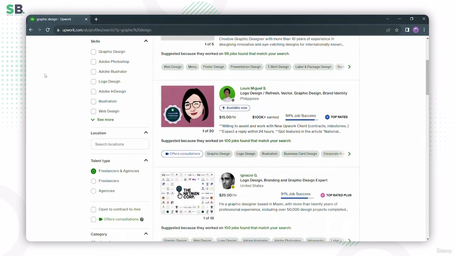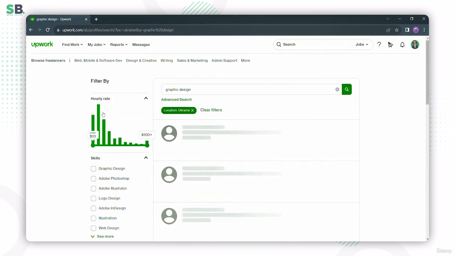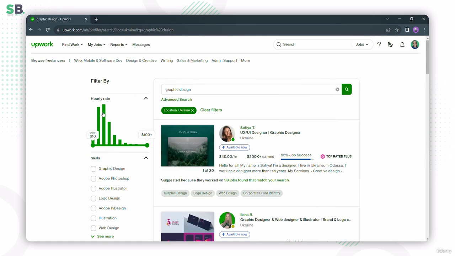First of all, add the location filter. Type your exact location here and you'll see how your results change. I will type Ukraine to show you how it might look. Instead of a huge variety of specialists from around the world, only Ukrainians are shown.